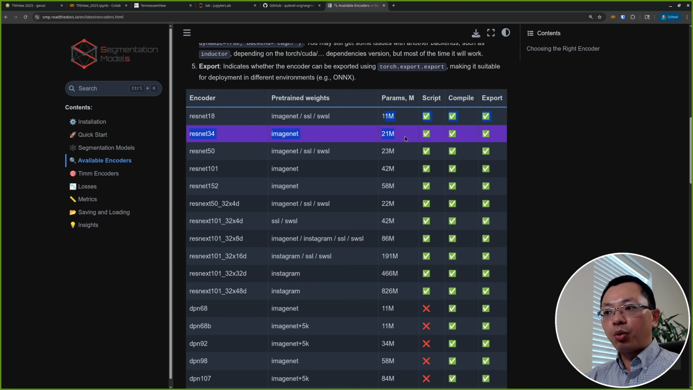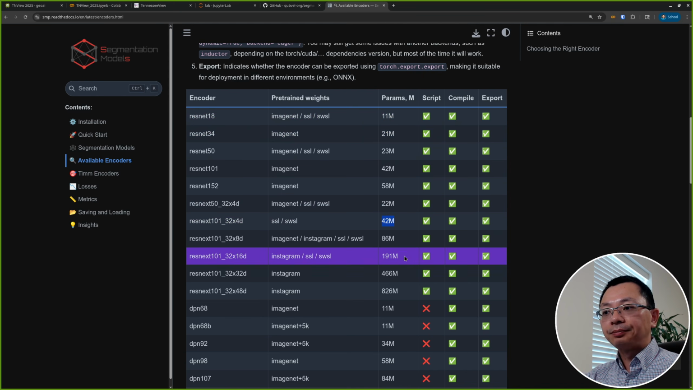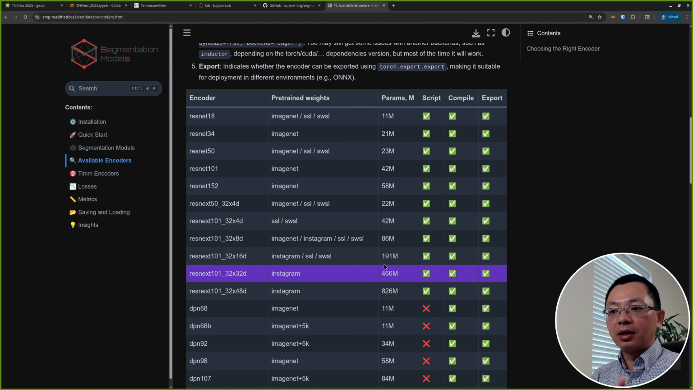We also see the number of parameters here. The larger the number of parameters, the more GPU you're going to use. Similar to large language models, for example Llama 3.1 and so on, we are getting larger and larger models, and you need more and more computational resources.